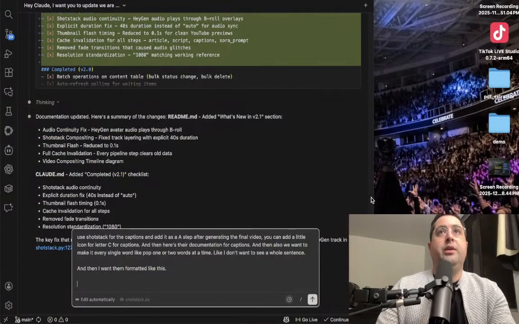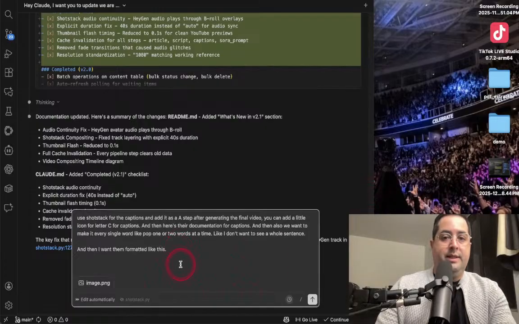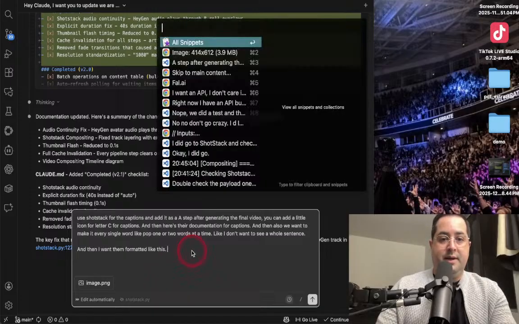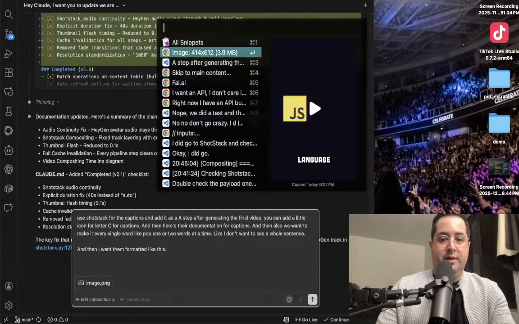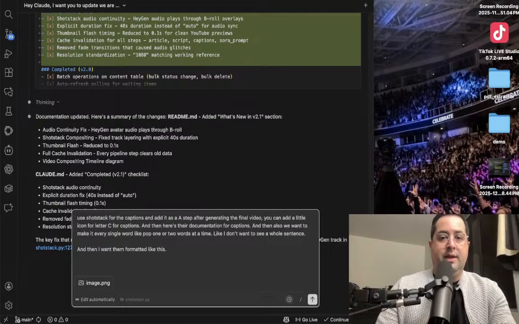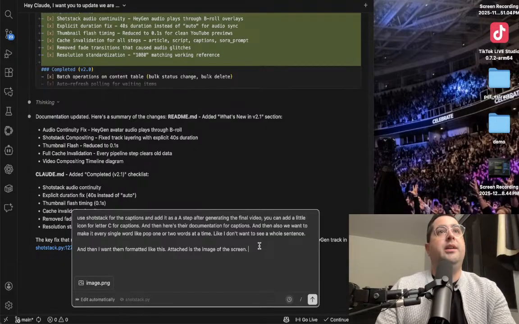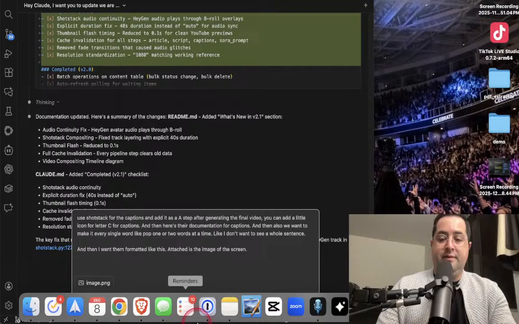Oh, we are choking on resources here. Attached is the image of the screenshot so you can identify the font size, the color, all the dimensions of it. Oh my god, I don't even have resources right now.